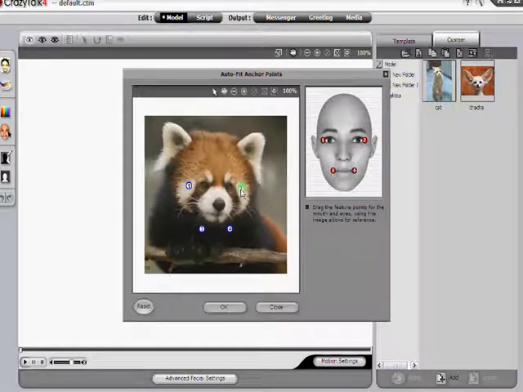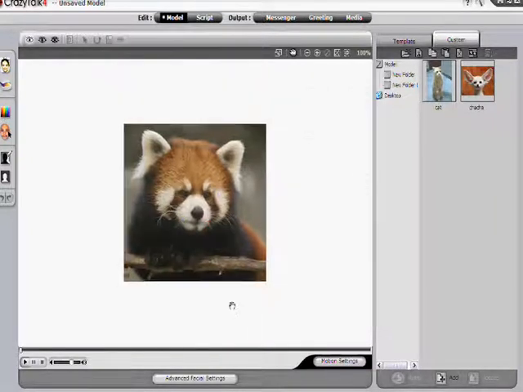Drag the numbered dots to the corners of the eyes and mouth. If your picture is too big or small, you can zoom in and out. Click OK. Test your picture by clicking play.